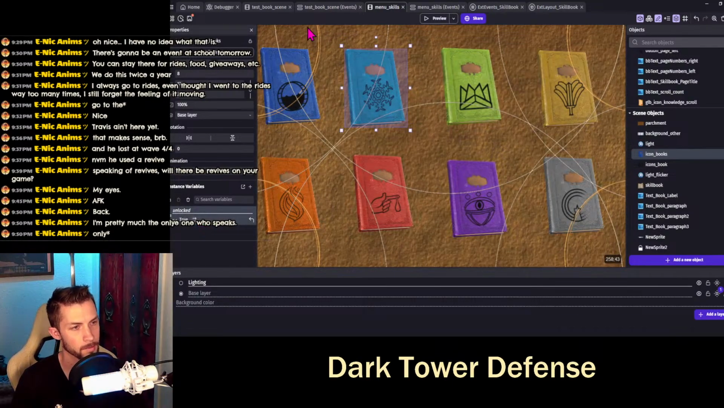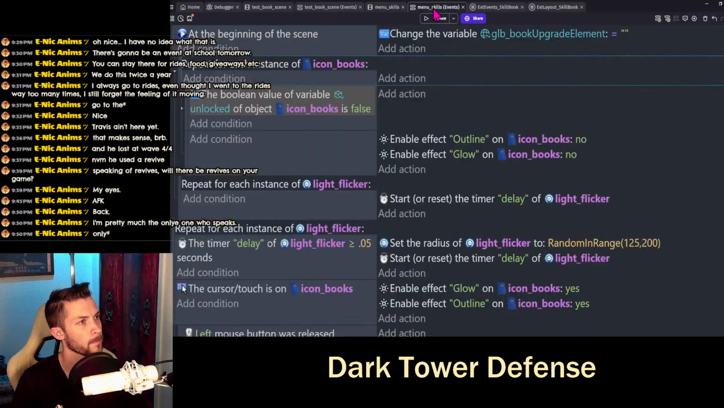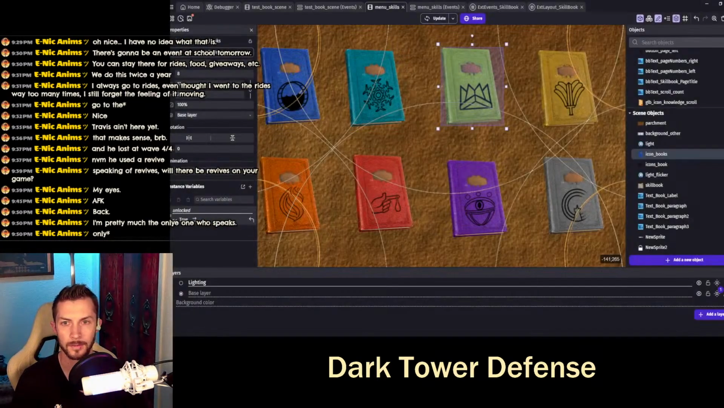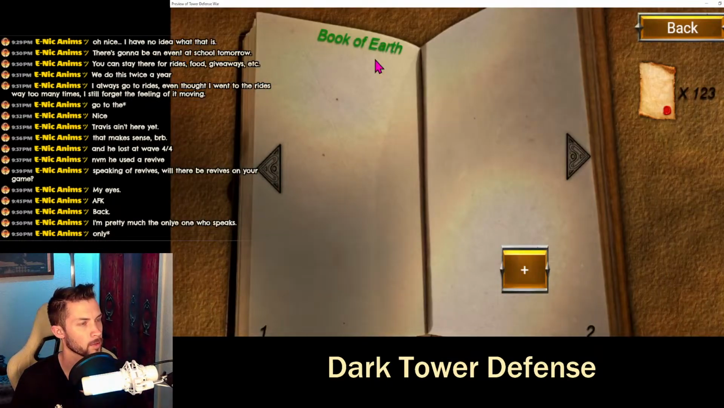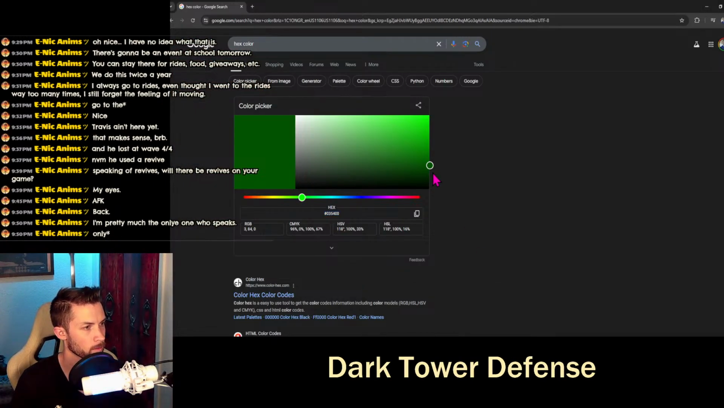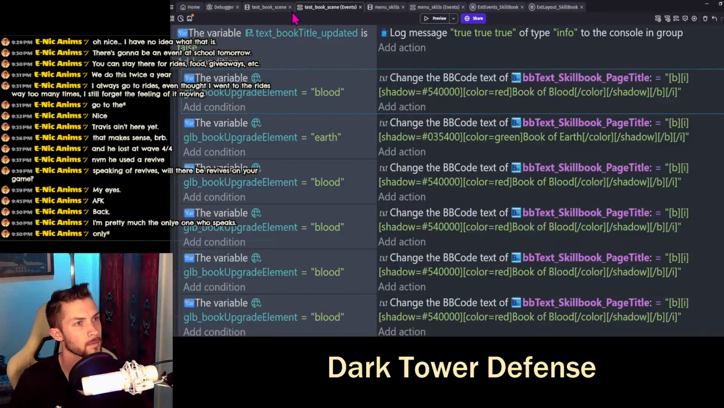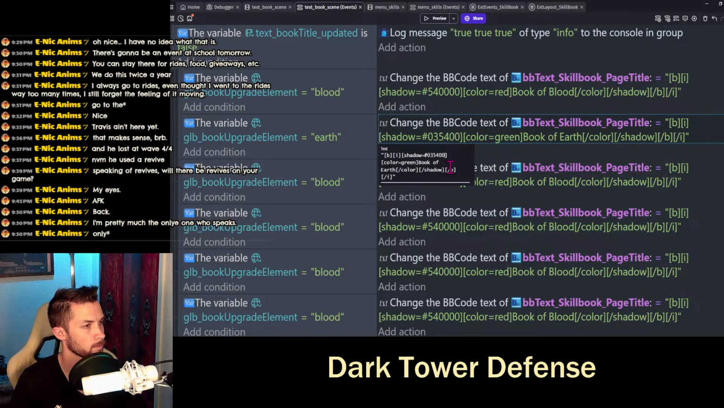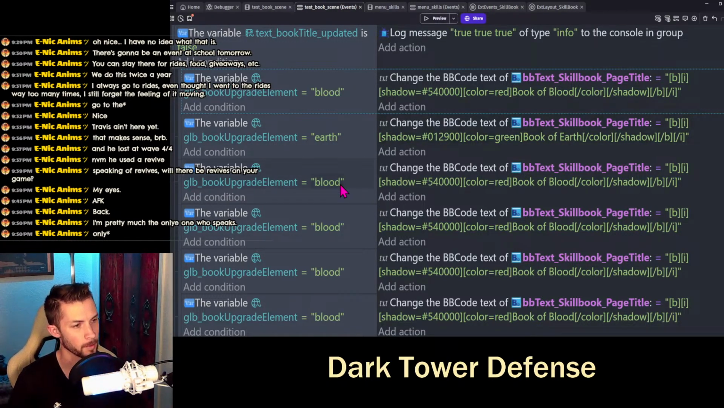That they are unlocked. Okay. And test. Book of Earth, we've got that. Seems like the shadow could be darker. Let's find a darker shadow for that. So copy that. Boom. Okay, that's got to be good enough for that one.